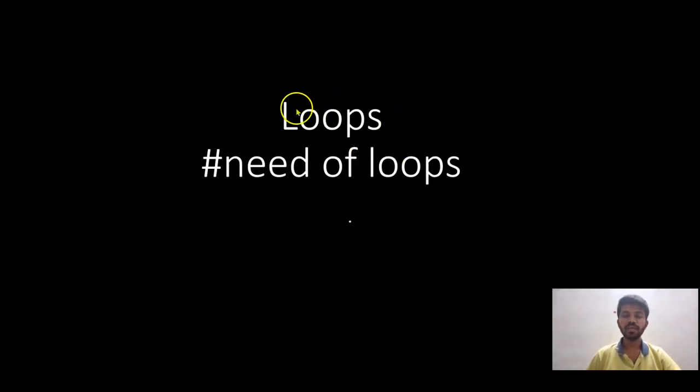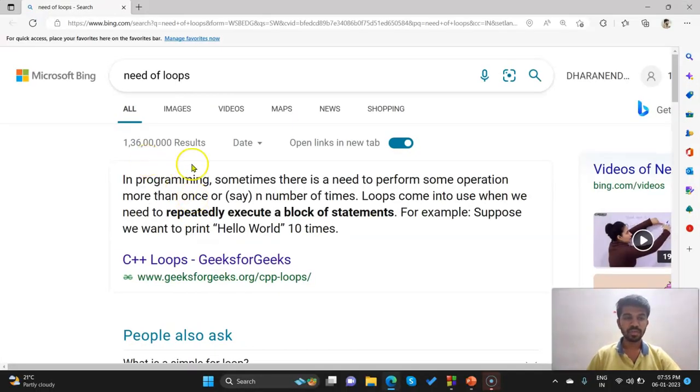In programming, we use loops in the same way. When we need to repeat some piece of code, we use loops. So let us discuss the needs of loop. Why do we need loop? In programming, sometimes there is a need to perform some operations more than once, a number of times. Loops come into use when we need to repeatedly execute a block of statements. So when we are required to repeat some statement or some piece of code for n number of times, we use loops. Let me show this with an example.